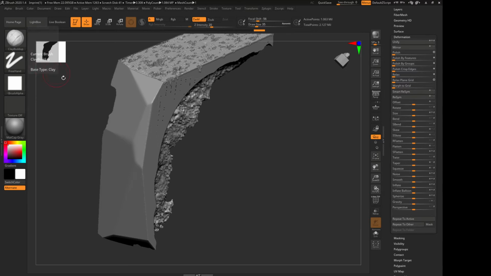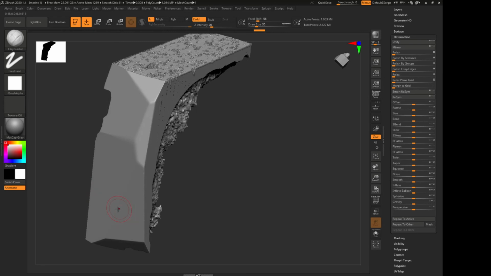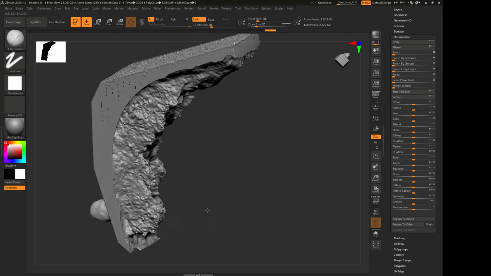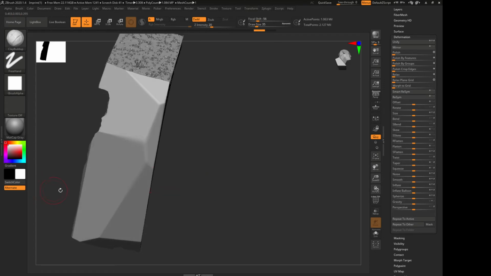If it still is, what you can do is switch on something called back face mask. So let's say with your brush, let's see if there's an area that will show this. Let me just try and mess up the other side.